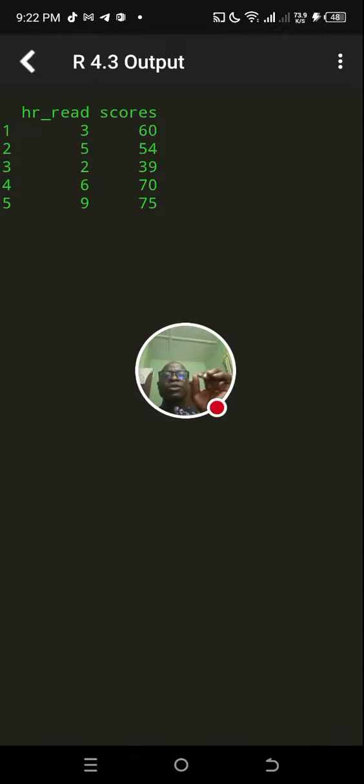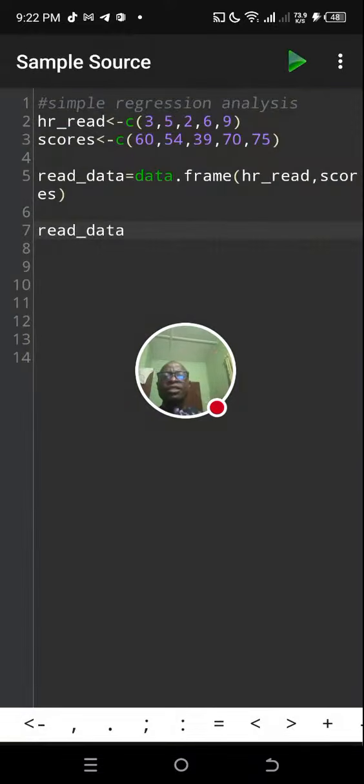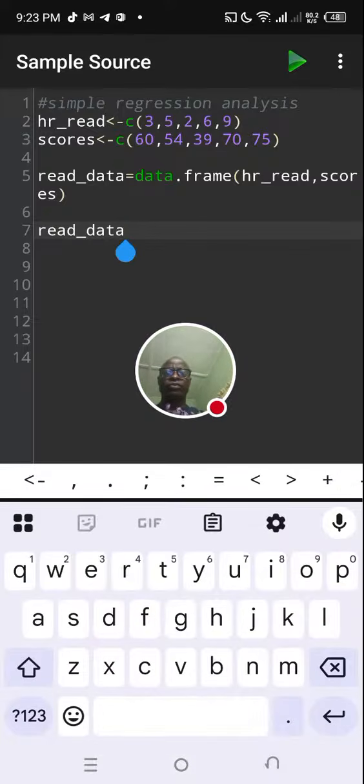Now we want to carry out analysis, regression. We want to test the relationship between hour of reading and scores. We want to regress scores on hour of reading. So what we need to do now is to carry out a regression.